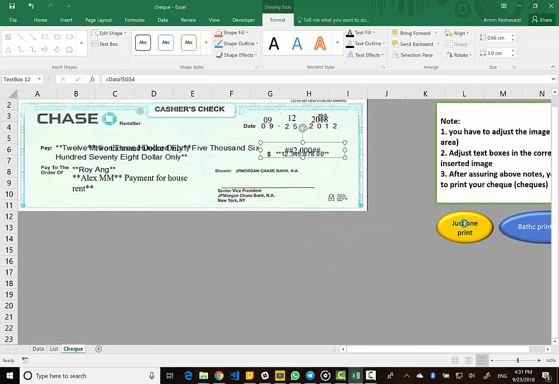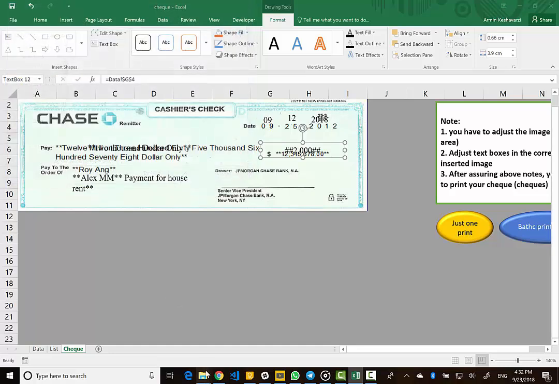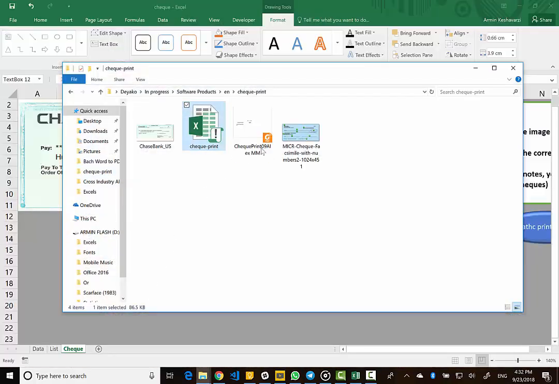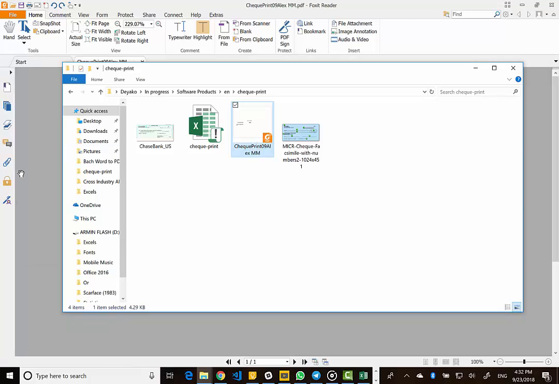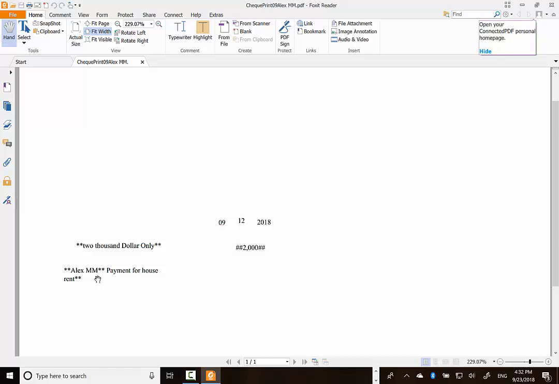So for example, I want to print just this one. I select the yellow one, and I have to select a folder where I want to save the PDF file. For example, the same here. If I choose this folder, the PDF file will be placed there. If you go to that folder, you can see there is a PDF file. There is no image under this text box, it's just a text box. And if you place your checks into the printer and after that you print this one, you will have all this data on your check.